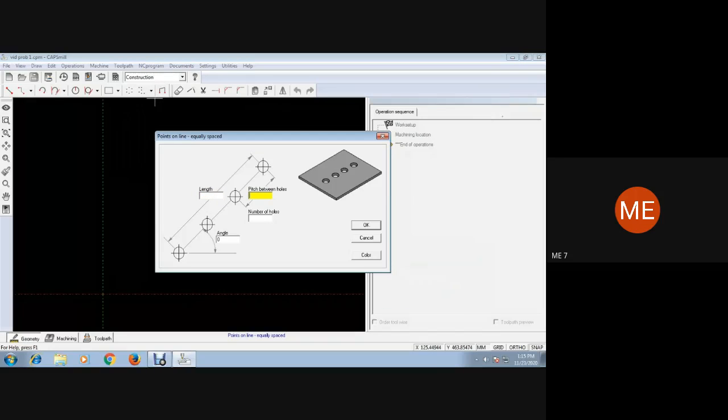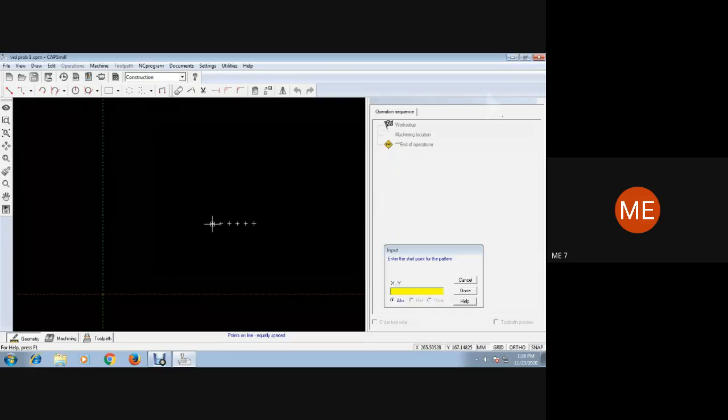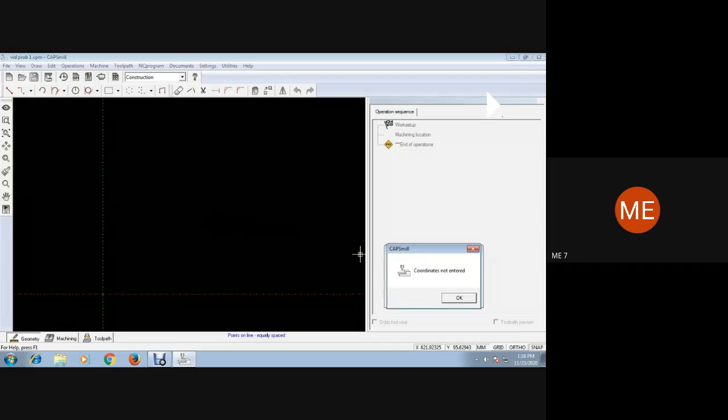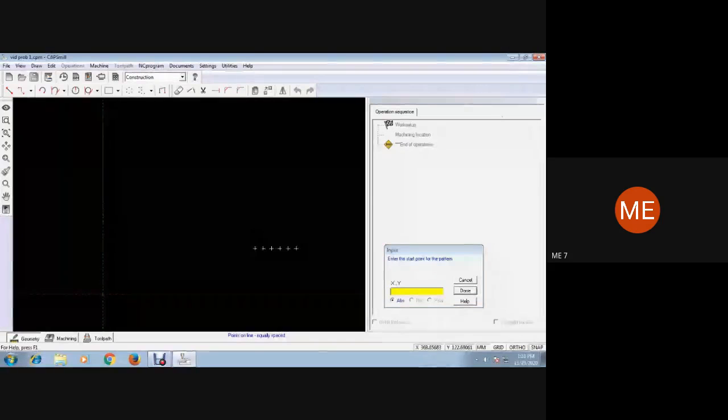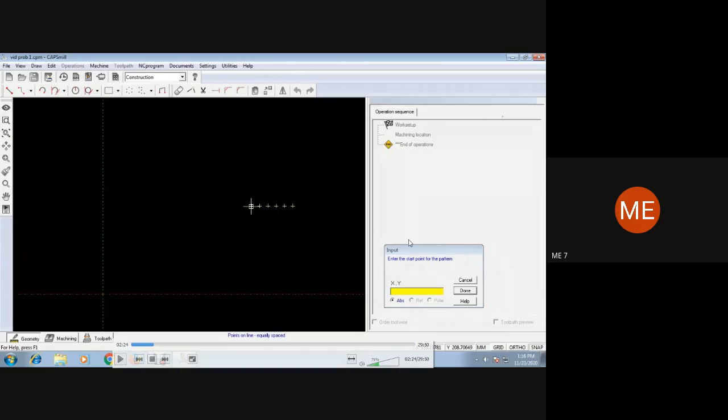Then we have the linear pattern, where you can place holes of the same diameter along a straight line, which can also be at an angle. All these holes will lie in one straight line. You give the length of the entire line, the pitch between the holes, which is the center distance between two holes, and the angle of the line. You can also give the starting point coordinate. That is what we enter in the dialog box on the right side.